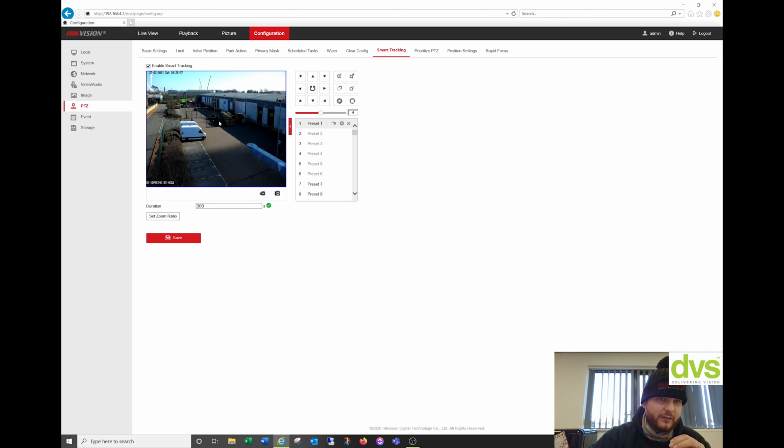The only issue with the smart tracking in this instance is it will try to track anything. You're not using the VCA to actually activate it. So objects out of the field of view, as in like outside my compound, could initiate the smart tracking. We're not using the VCA line cross or intrusion to initiate the smart tracking, which is my preferred method to reduce the false alarm capability.